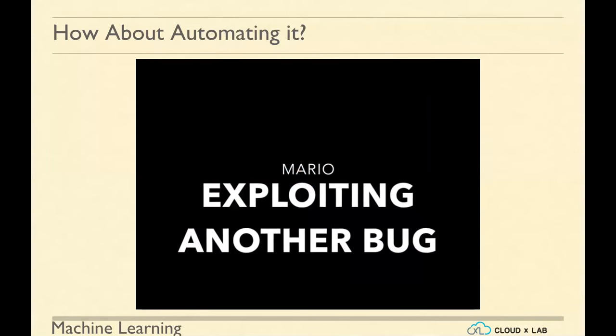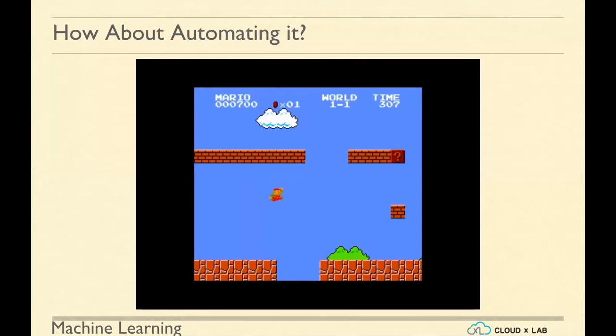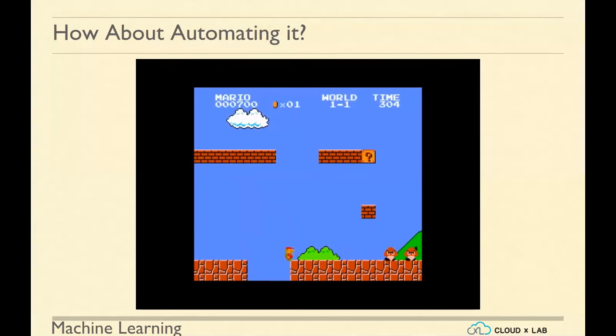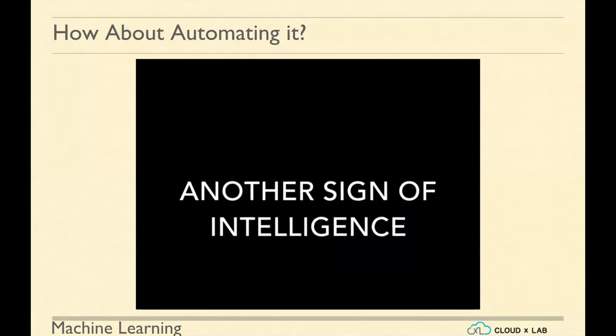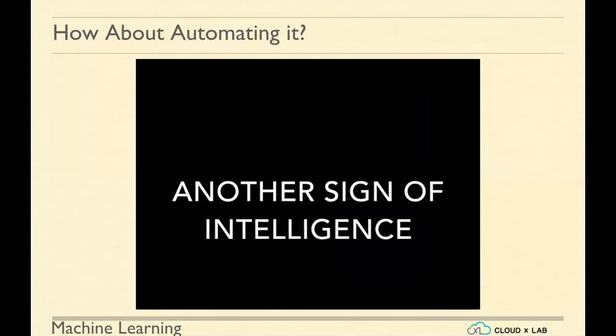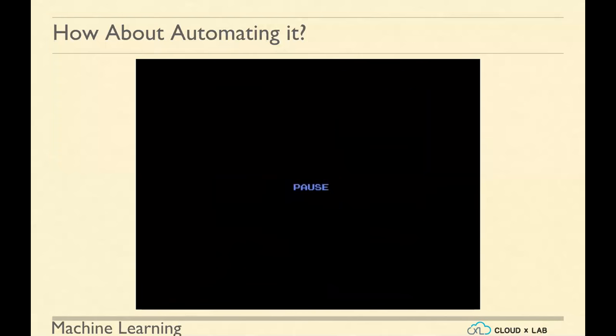Now you are going to see another bug being exploited by the program. What was that? It figured out how not to fall. Now you are going to see another sign of intelligence. When it could not win the game, it kept on pausing the game.